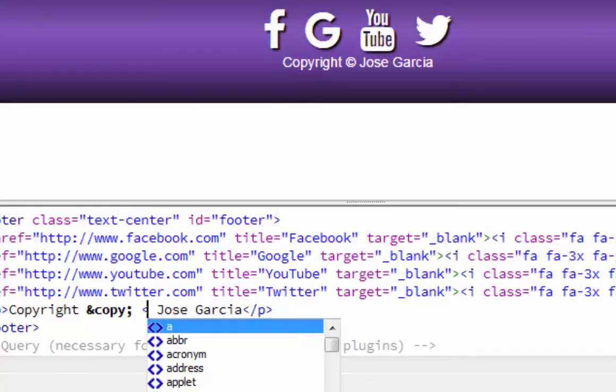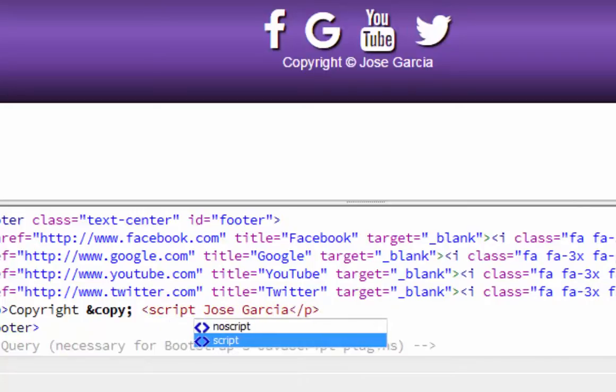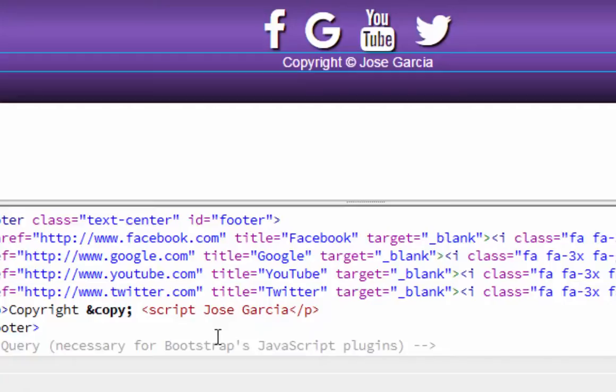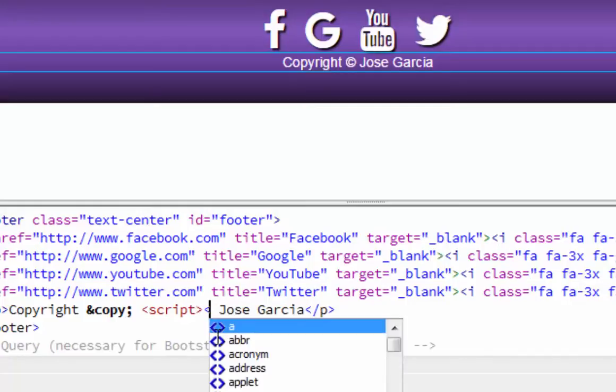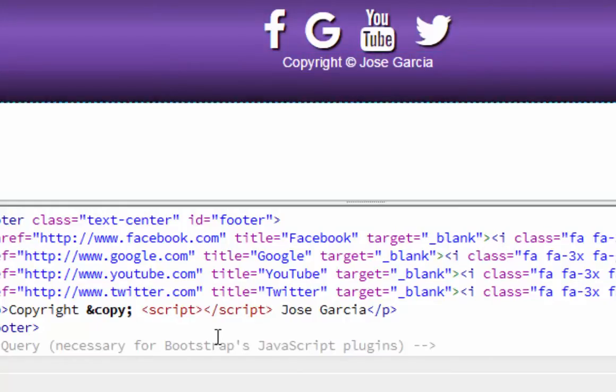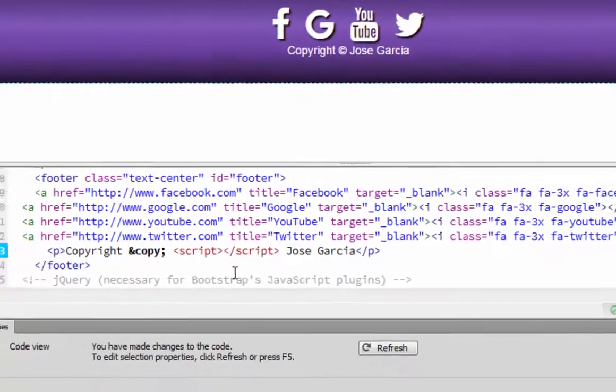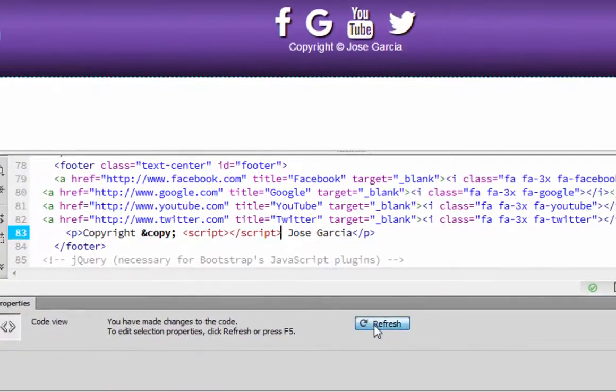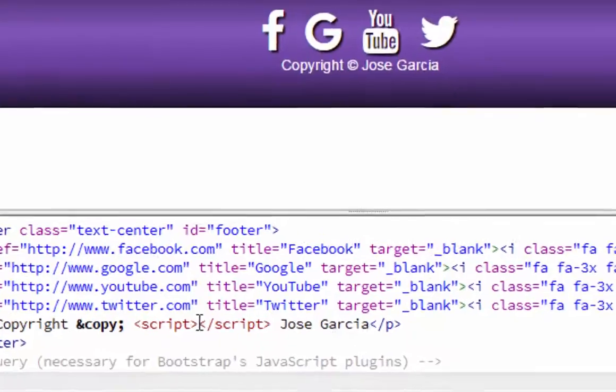So I type script, S-C-R-I-P-T, and you can see Dreamweaver's filling it in for me. I can click on that. Now I've got my opening script tag. Now I need to close that, so I'm going to type the arrow that points to the left, then the / key, and as soon as I do that much, Dreamweaver fills in the rest of it for me, because Dreamweaver knows that we need a matching closing script tag to go along with that opening script tag. And again, it says you've made changes. Do you want to refresh? I'll hit refresh to refresh my page.